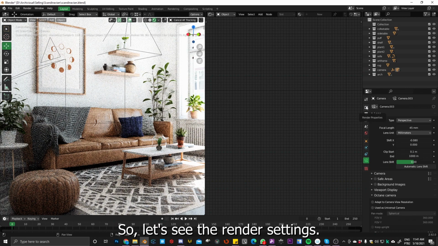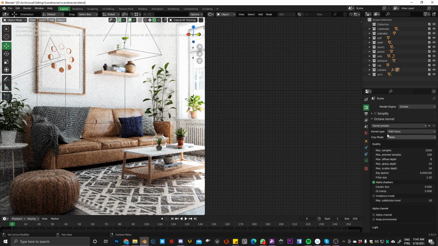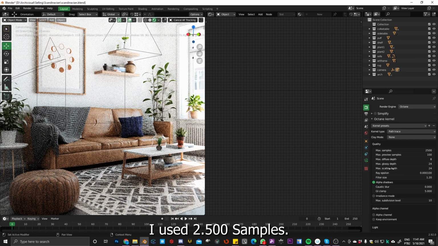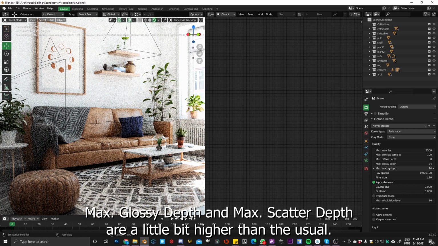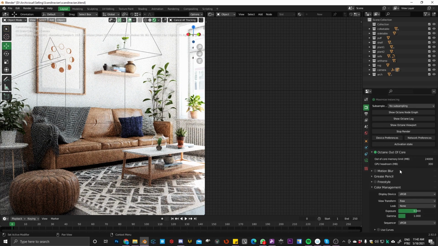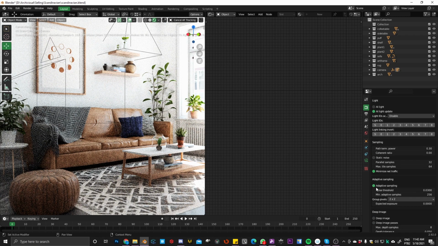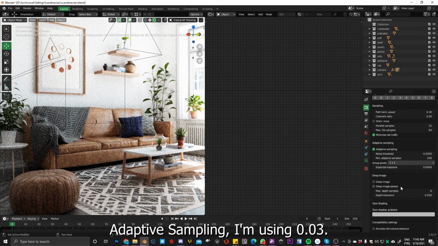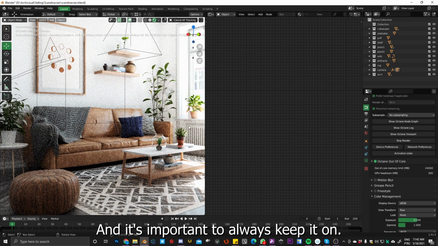Okay, so let's see the render settings. This scene took a little bit longer than I expected. I used 2,500 samples. Max glossy depth and max scatter depth are a little bit higher than usual. GI clamp is at 5. For adaptive sampling, I'm using 0.03, and it's important to always keep it on.